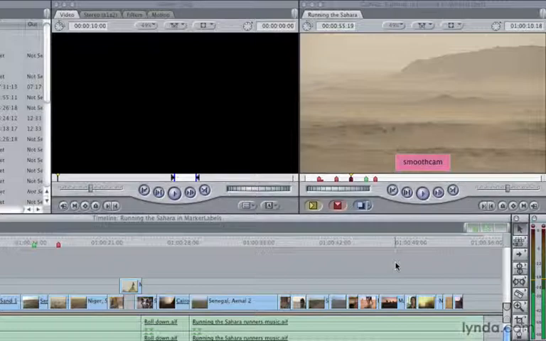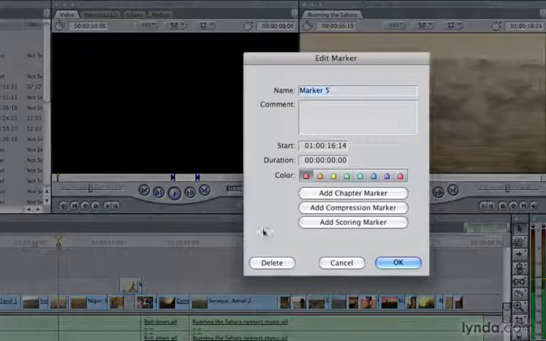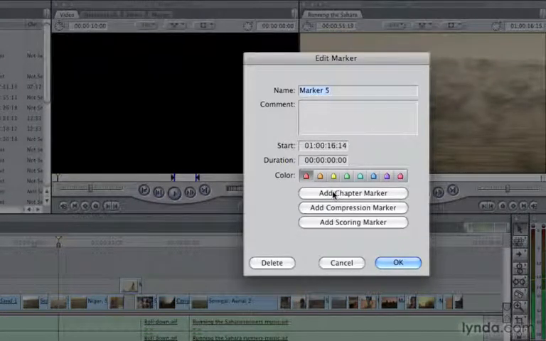Let's just do one more. I want a chapter marker right here. So I'm going to again Command, double click, and I want this to be a chapter marker. So I click Add Chapter Marker. What you'll notice is it automatically changed it to the appropriate color for a chapter marker. As a matter of fact, chapter markers are always purple, compression markers are always blue, and scoring markers are always orange. It also added some text in the comment field, which is going to put a flag on my timeline that this is going to be a chapter when I export this out to QuickTime or to a DVD. I'm going to hit OK.